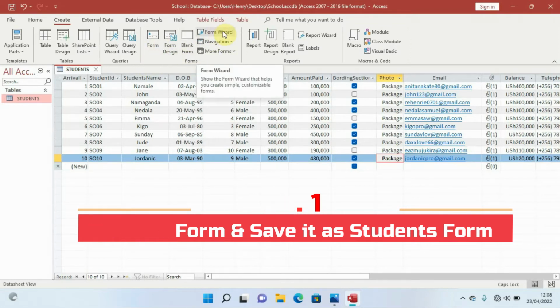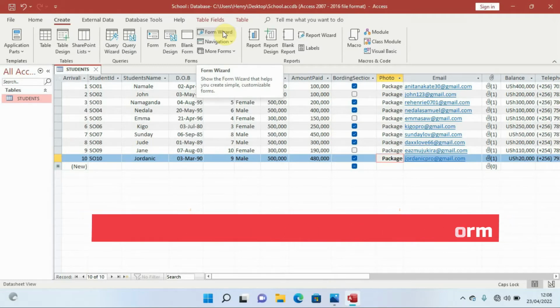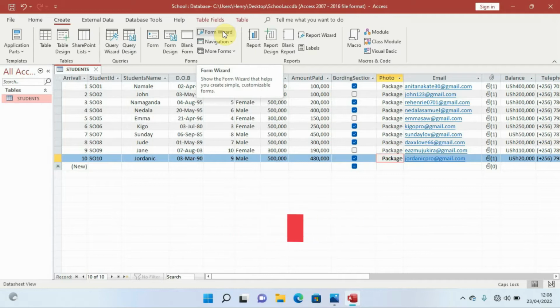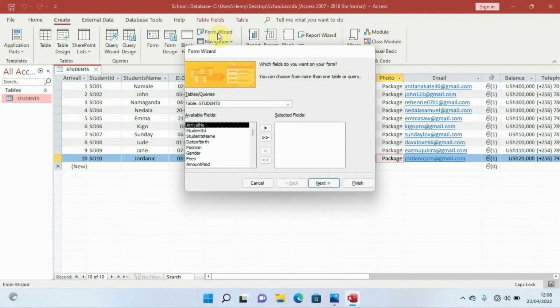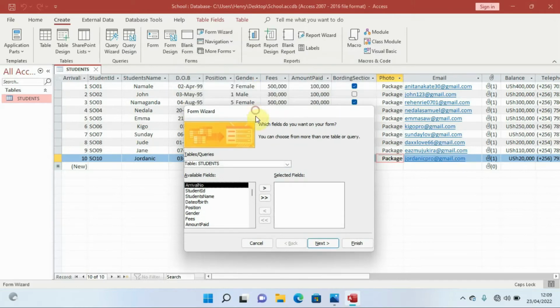Why am I selecting the form wizard? Because it is just going to guide us through the session when we are creating our forms. Let's select that option that says Form Wizard. Having clicked it, you give it some time and it will load. Down here, they are going to ask some questions. For example, which fields do you want on your form? So you have to select the fields you want to appear on your form.